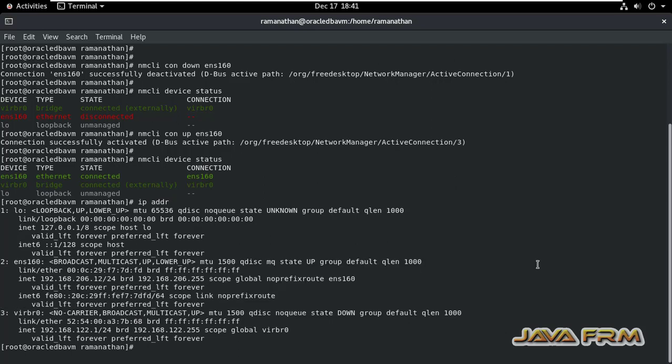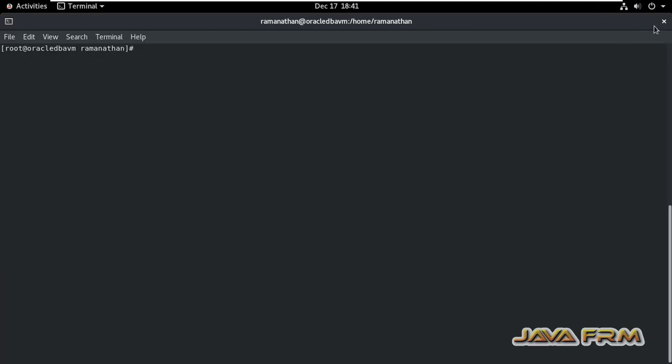So this is how you can enable and disable NIC using nmcli command in Oracle Linux 8 operating system.